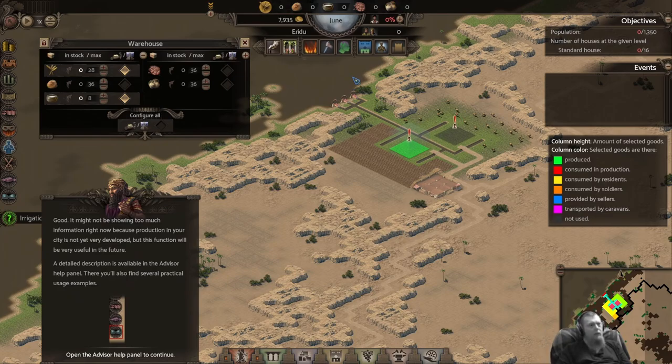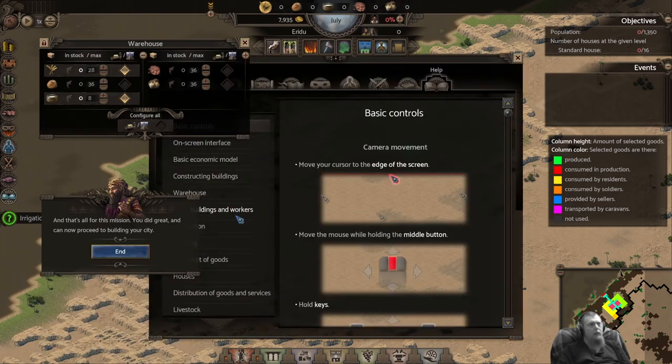Detailed description is available in the Advisor Help panel. You also find some practice. Open the Advisor panel. And that's all. We can now proceed to building your city.